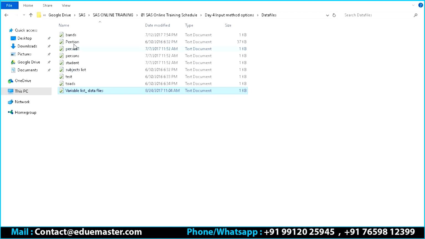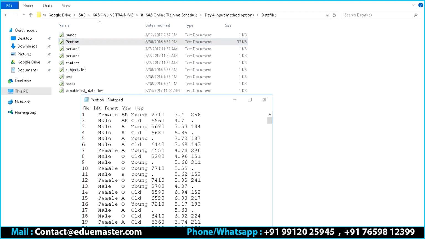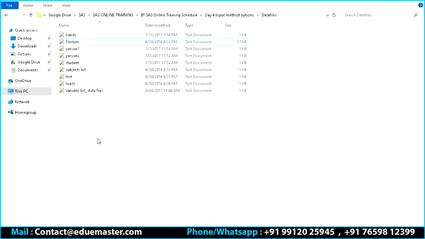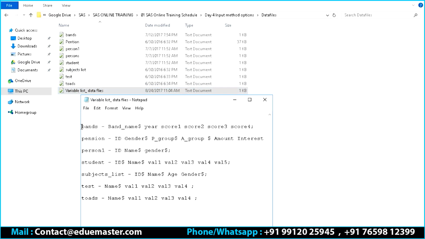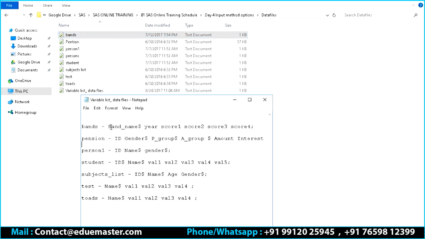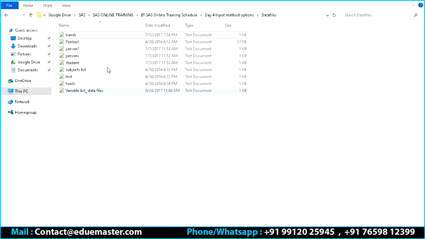For all these files, if you observe, starting from the first line we have the data, right? So what about the variables? What variable names do we have to assign? Here we have the list of variable names also, for each and every data set. For bands, these are the variable names. If you take pension, these are the variable names that you have to assign. If you take person one data, these are the variable names that we have to assign. Now first we'll start with pension, like how to import this pension data into SAS.